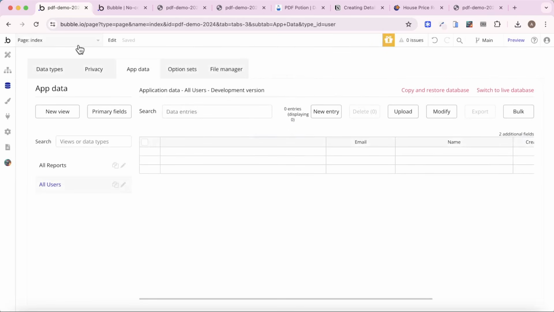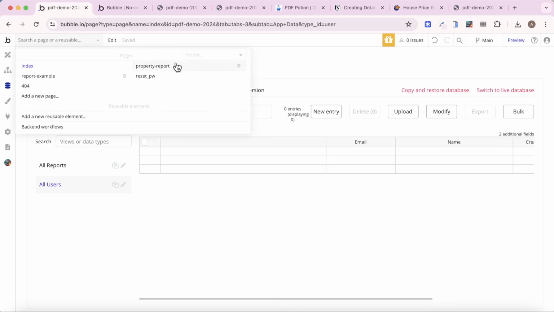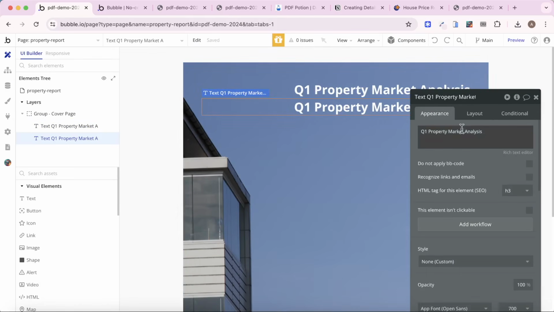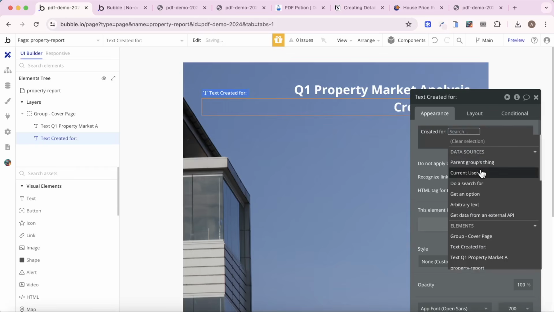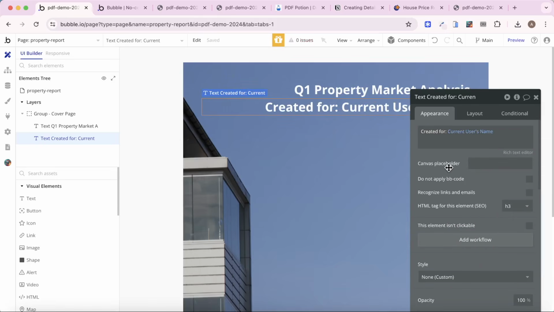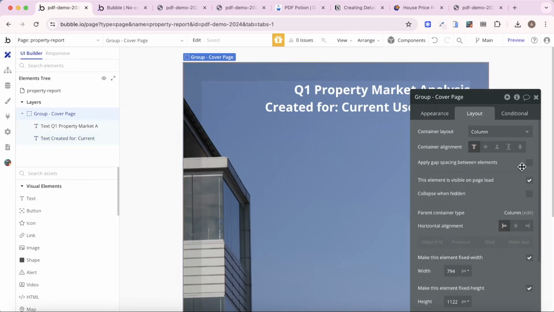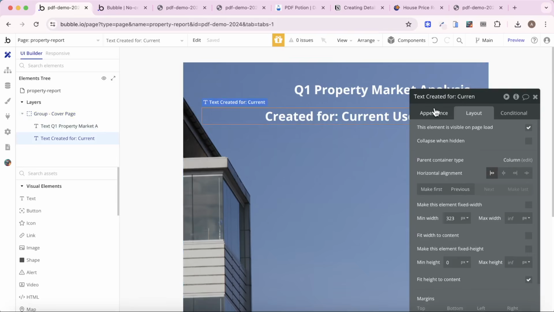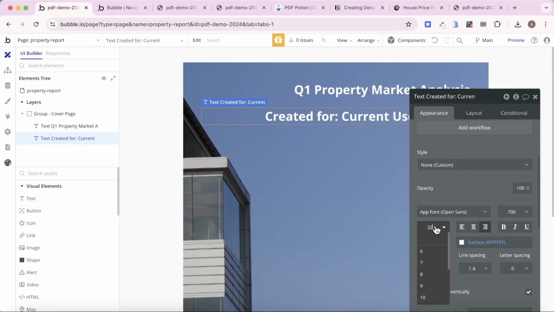And then let's say George himself is generating the PDF. So if we go to our property report, let's copy this, and then let's put in here, we're going to say "created for" current user's name. So the idea here is that if George is creating it, then it's going to be his name that shows up. And we're just going to put a spacing in between the various elements, maybe 24 pixels. And we'll make this a bit smaller as well. Let's go down to 24.